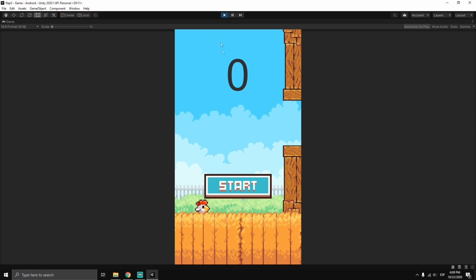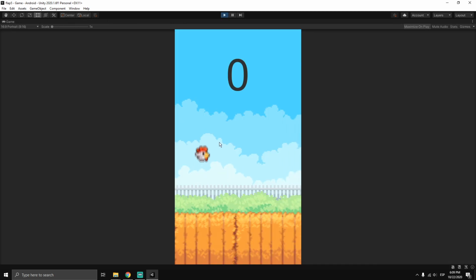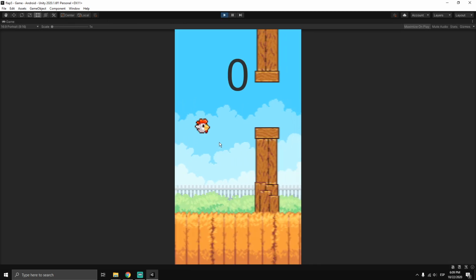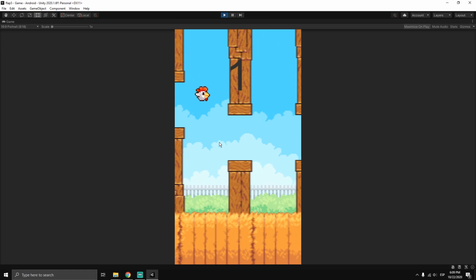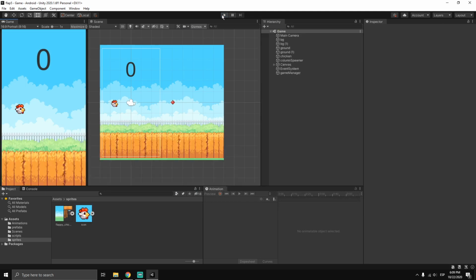So the game that we will be making is a game like this. We will have our chicken, and we will have some columns, and we will go through the columns like this. And each time we go through the columns, we will have a score that will go up. And if we collide with the columns, we will stop the game, and we will have the option to restart the game. So it's going to be a very simple game. We're going to make it in Unity, and we're going to publish it to the Google Play Store. Okay, so let's get started.